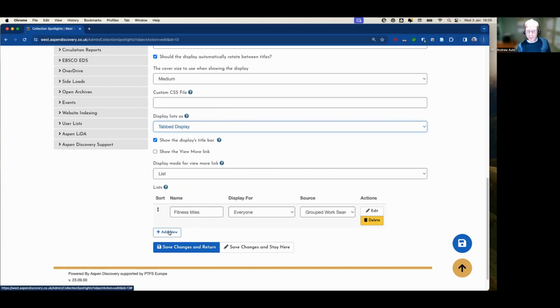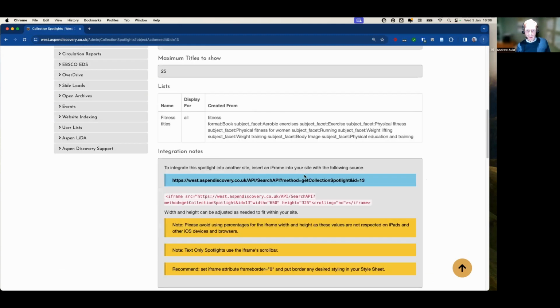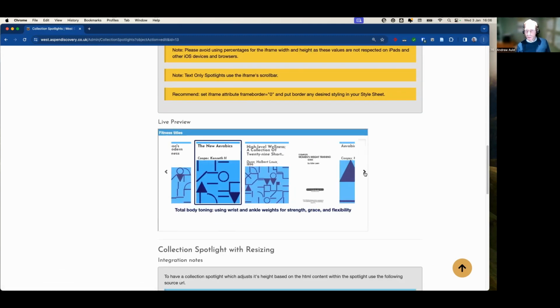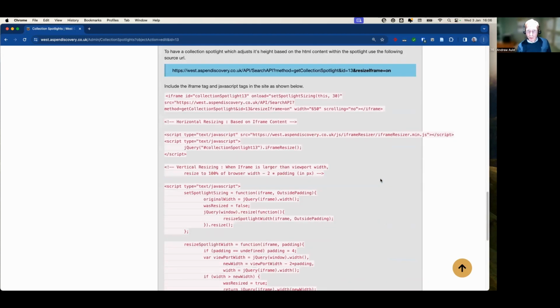And this is where you would add more tabs to your tab display, like for the history month. But actually, we're going to just go with a single display for this. I'm just going to save the changes I've done so far and stay where I am. So you can see this is where I'm up to with my collection spotlight thus far.